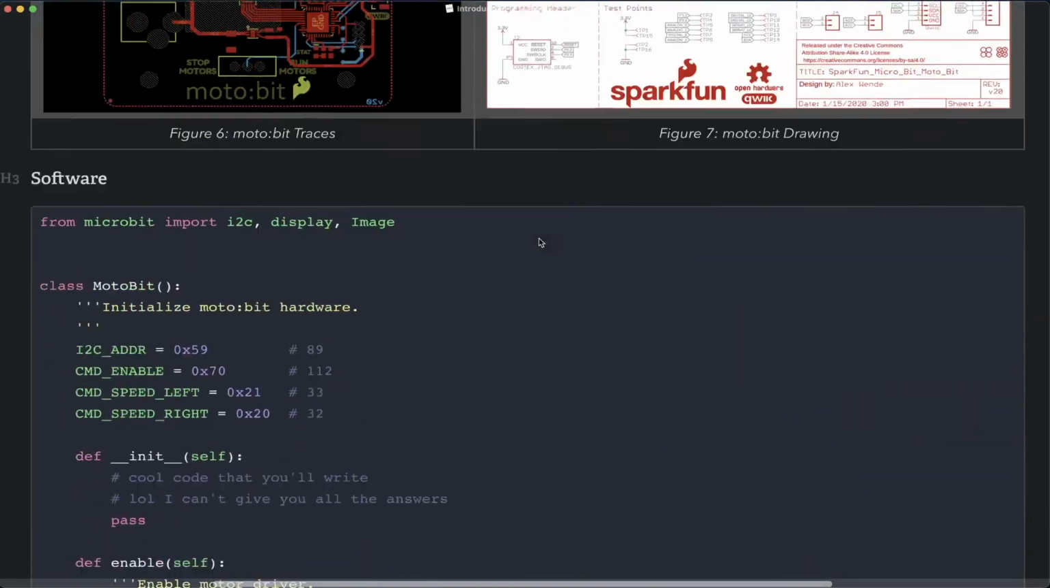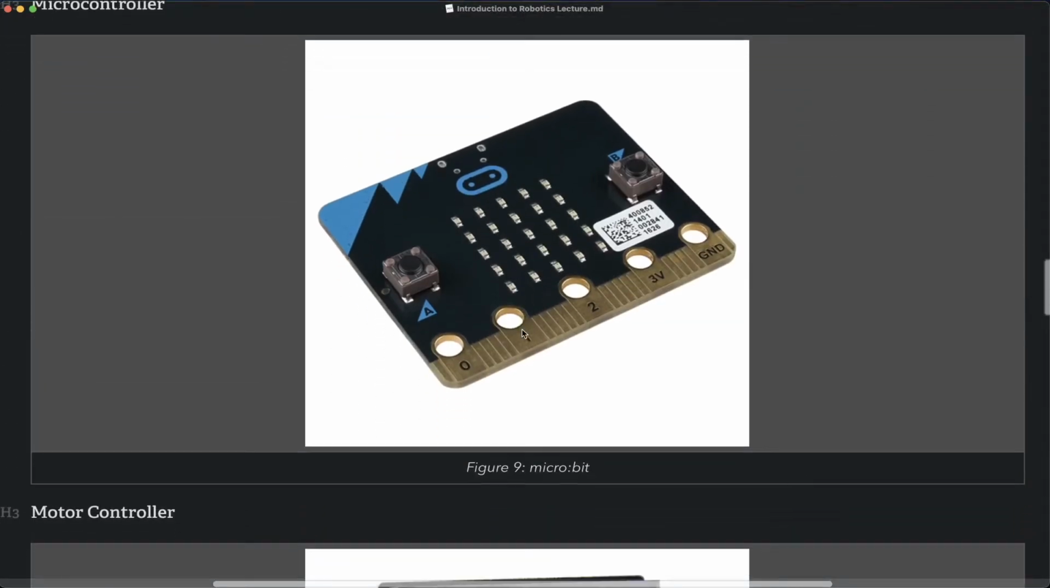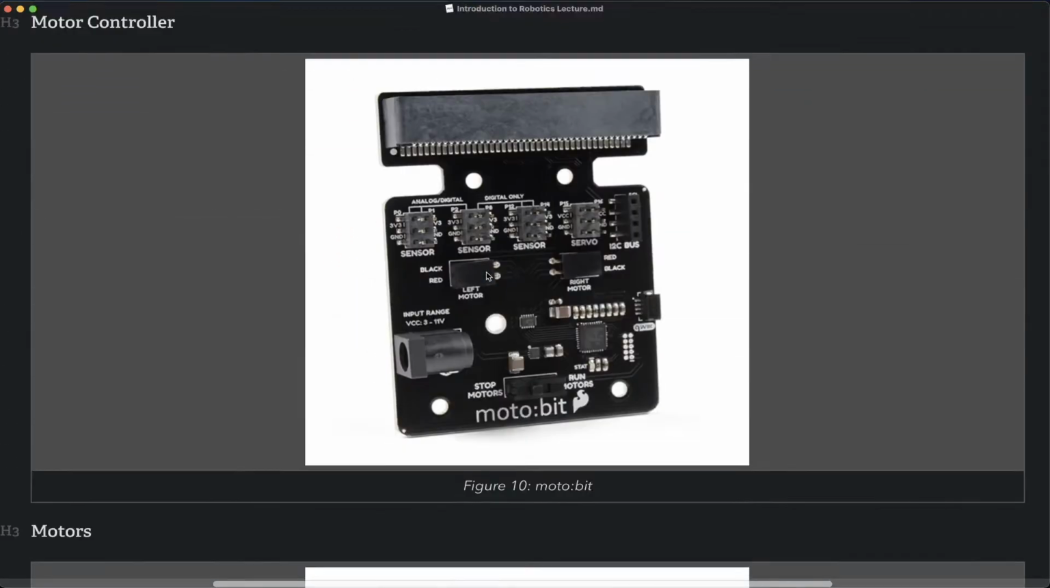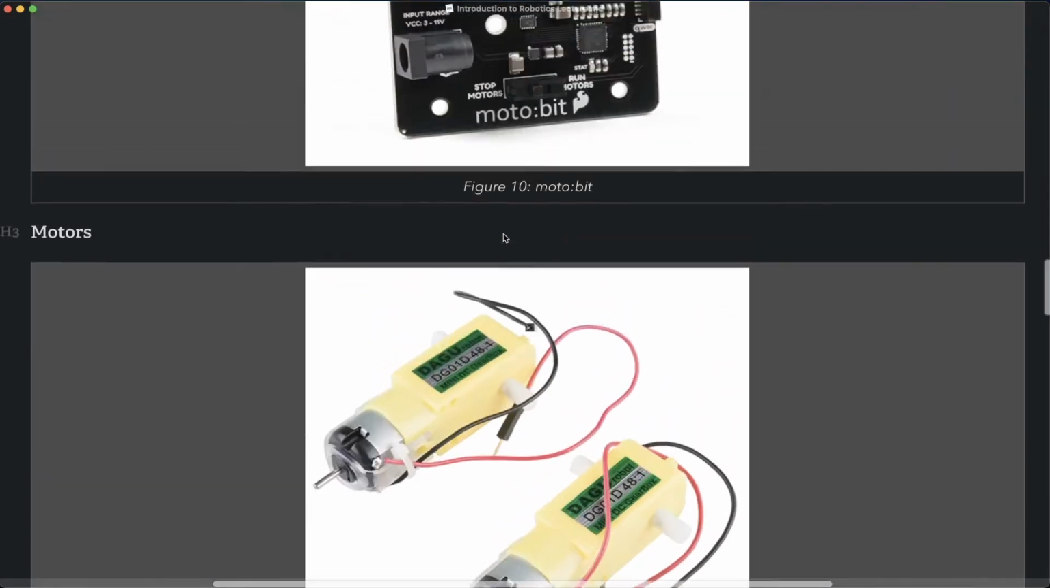So there is this other board. This is the Microbit, right? Hopefully you've had some experience with it. This is the Motobit. This is the board that talks to the motors, right? And then these are the motors.